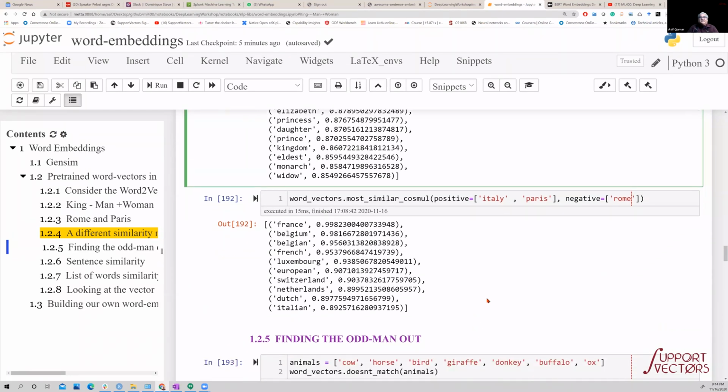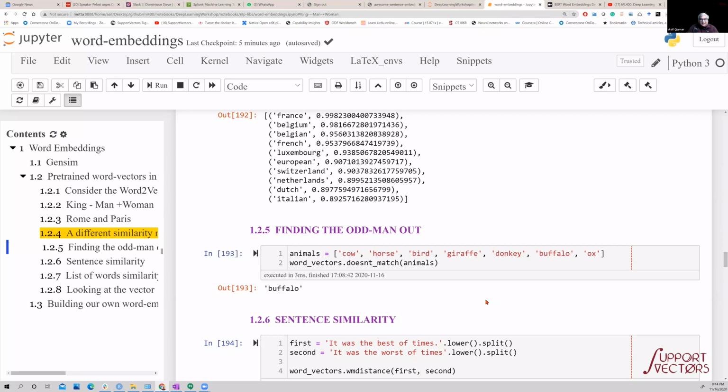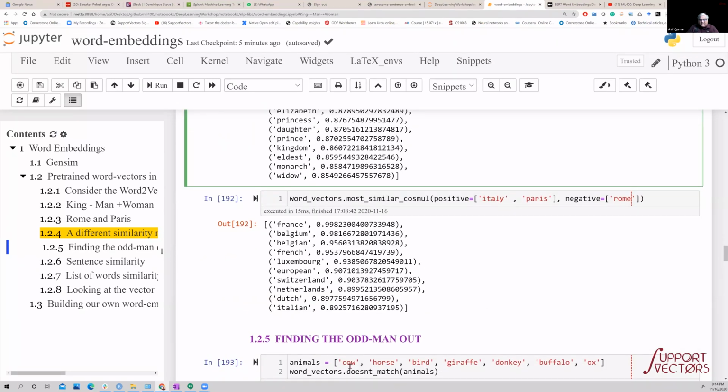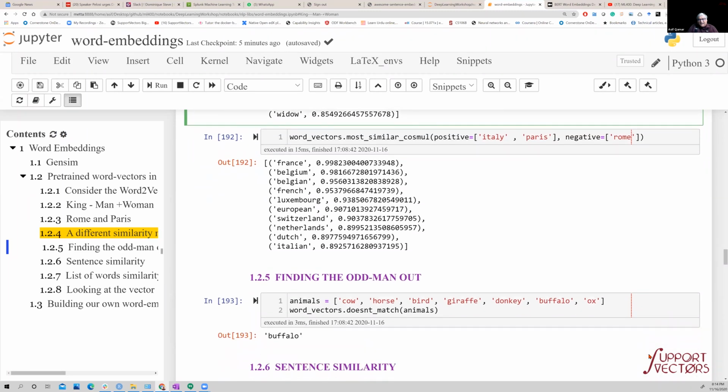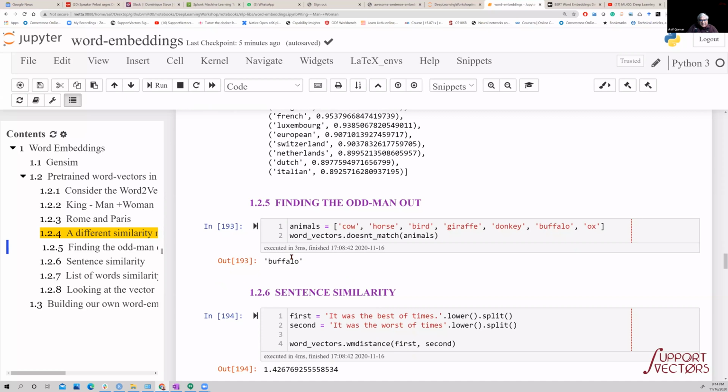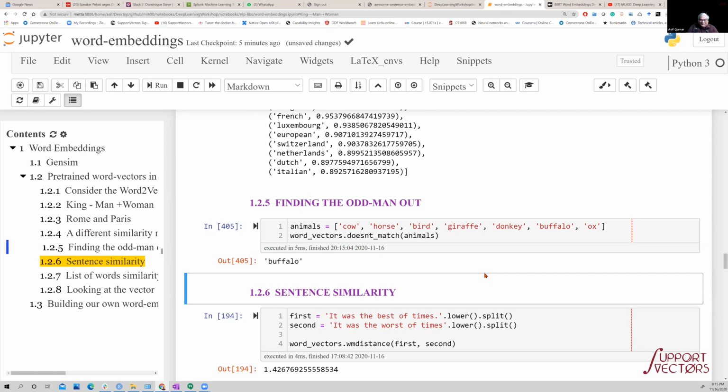Then the other interesting thing you can do is find the odd man out. So if you guys look at this: cow, horse, bird, giraffe, donkey, buffalo, ox. I just wrote down the names of some animals. Can you tell which is the odd man out? Bird. Yes. And lo and behold, it has on the other hand come to the conclusion that it's buffalo. Well, I think the two-legged bird versus the four. Yes, that's true. And this shows actually the limitation of this kind of learning just from a corpus.